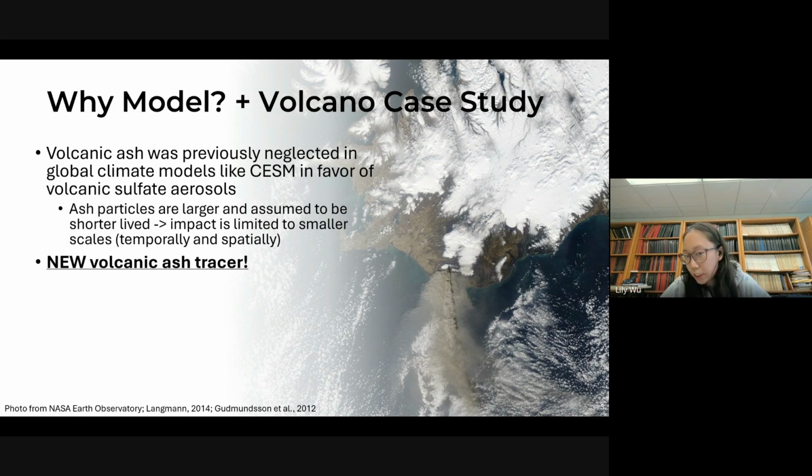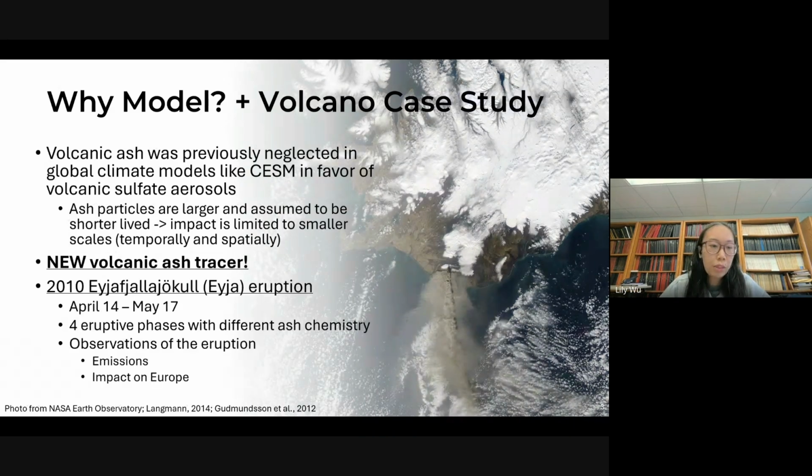And so to first simulate our volcano, we are going to be using a case study. The one I'm using is the 2010 Eyjafjallajökull eruption in Iceland. The explosive part of this eruption occurred from April 14th to May 17th. And we also had 4 eruptive phases with different ash chemistry. So we can see in this image right here, we have Iceland, and at the southern tip, that's where the volcano is located. And we can see this massive ash plume that's just coming out of the volcano. So really, this volcano added a lot of ash to the atmosphere. This is also a really good case study to use because we have observations of the eruption emissions to constrain our model inputs, and we also have observations of the impact on Europe, so we can validate the model as well.